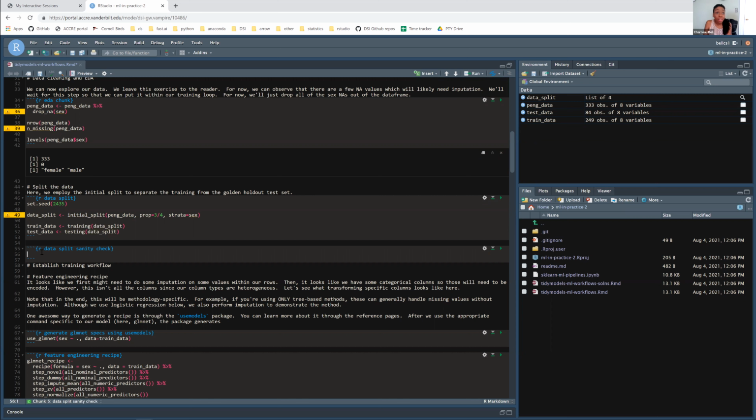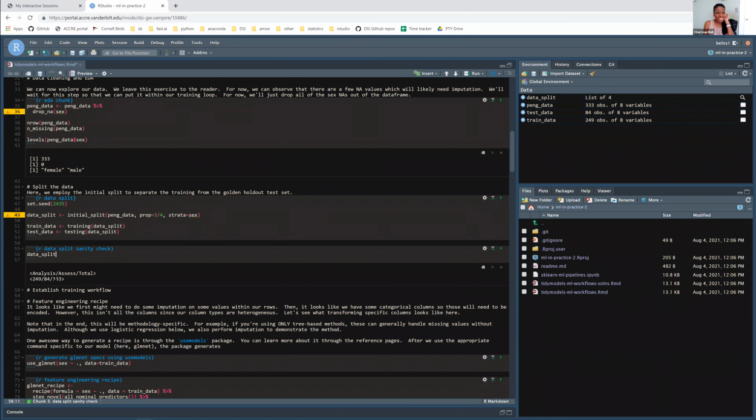So then let's see what we've been looking at here. Let's type in data split here, just so we can see what that is. So it looks like this. This is why we have this training and testing thing, because this is not really helping us to look at. So let's look at the training data.